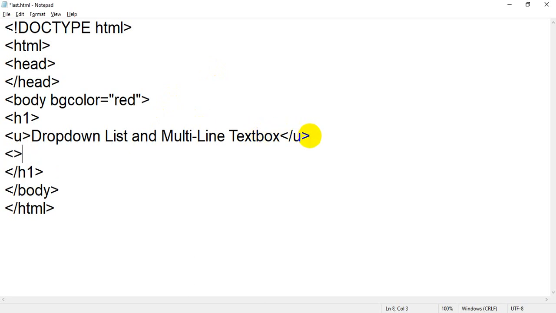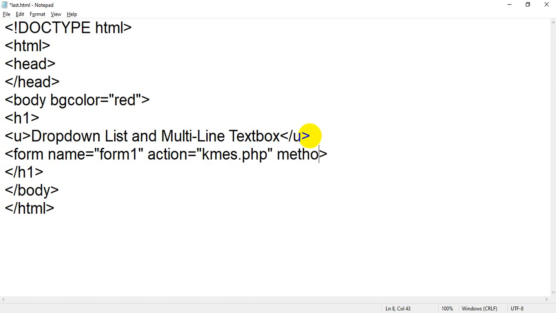First we have to use the form tag because it's an element of the form tag. So I will take form, then I will assign name equal to, you can take any name, for example form1. Then you can take action equal to kms.php. Then you can assign method equal to get or post.